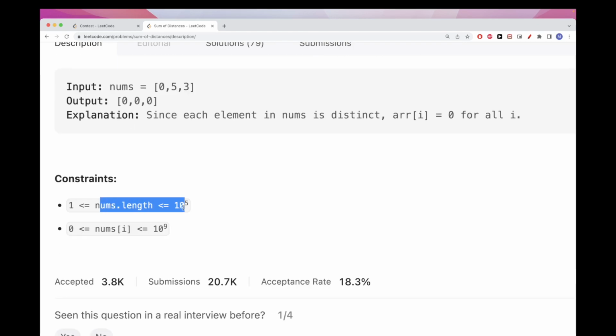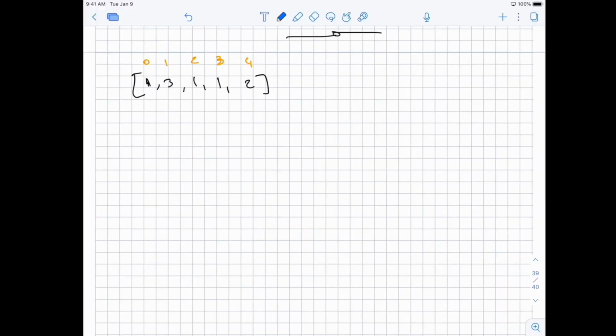Now the array can have up to 10 to the power of 5 numbers. So that tells you we can't use an O(n squared) algorithm. We need to find a better solution, either O(n) or O(n log n). Okay, so let's see how we can handle this.